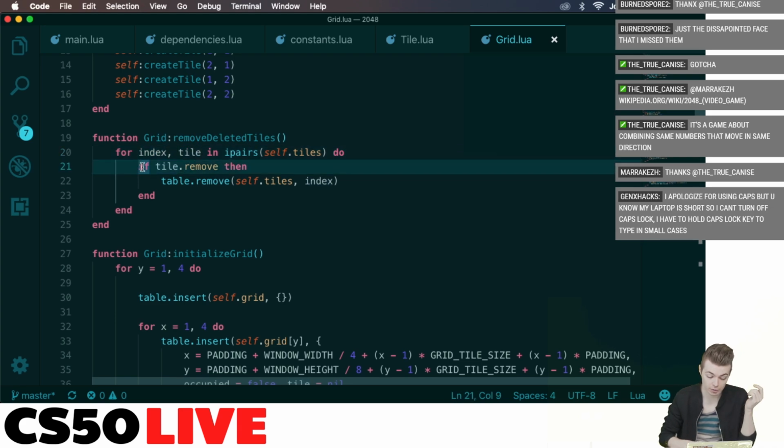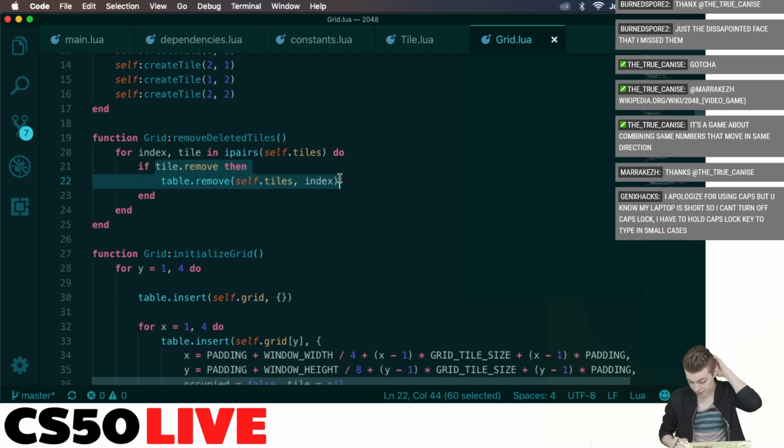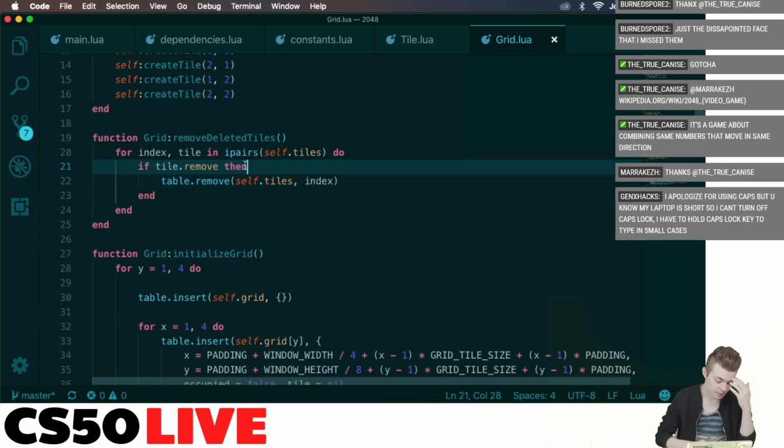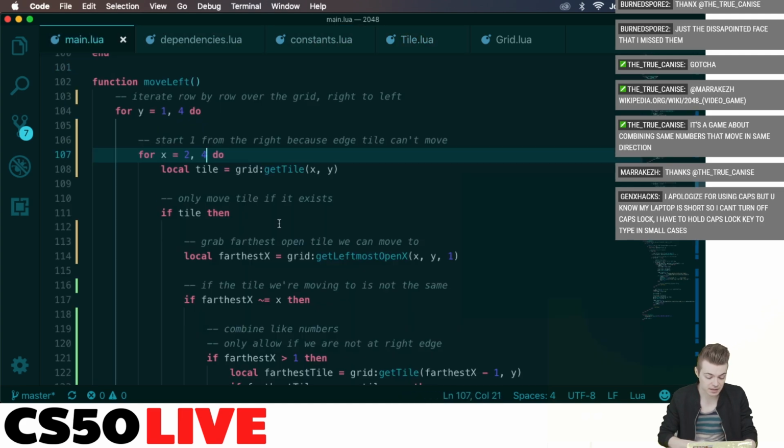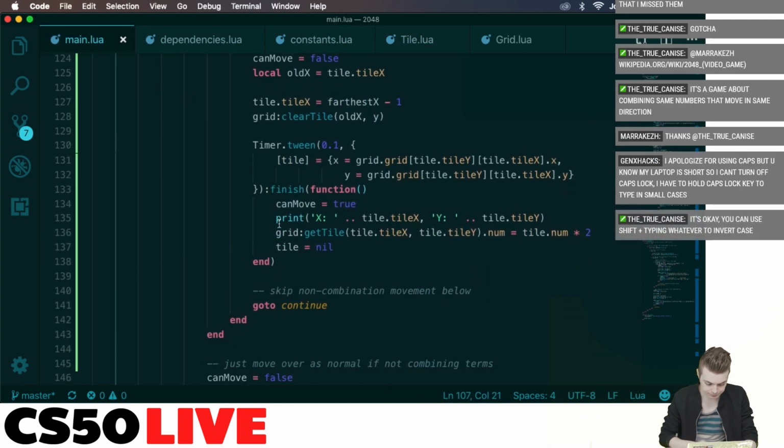So we get every index, we get every tile. What we're going to do in our code is in main, we're going to flag any removed tiles. We're going to add a remove flag to it. And then once we do that, we're going to call this at the end of that whole operation. It's going to say grid remove deleted tiles, and it's going to do this thing. And we can do that pretty easily if we go over to here.